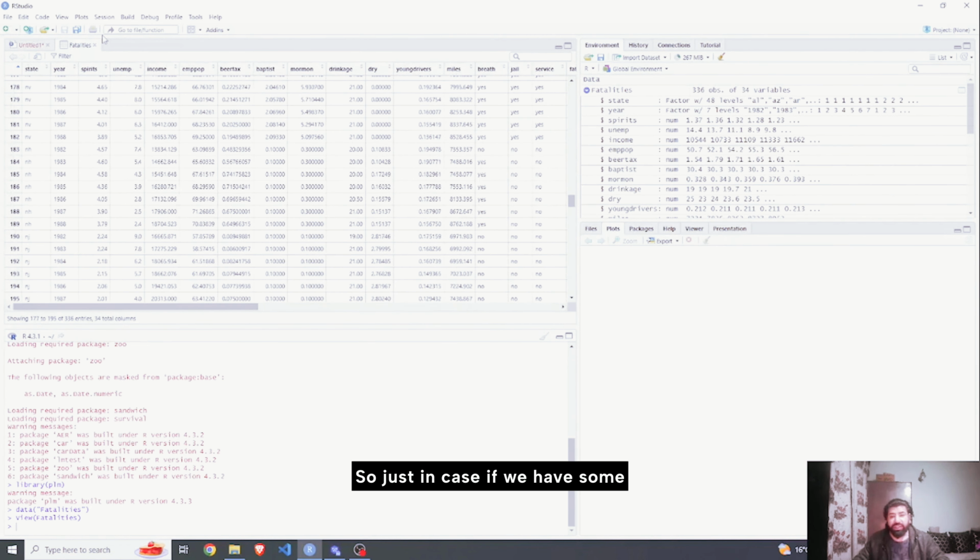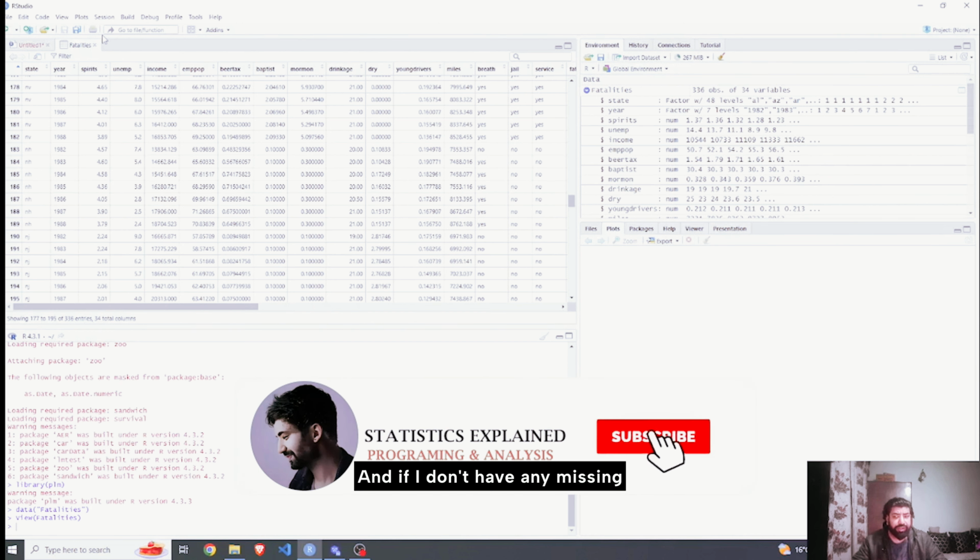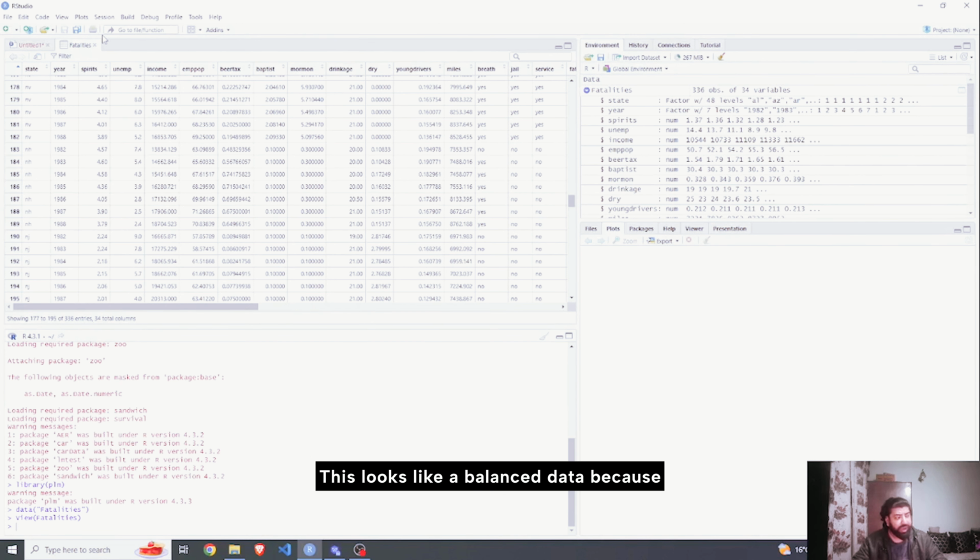So just in case we have some missing values, my data set becomes unbalanced. So I'll say unbalanced panel data, which has a different process that we'll cover in upcoming videos. And if I don't have any missing value, I have balanced data. This looks like balanced data because I don't see any missing value.